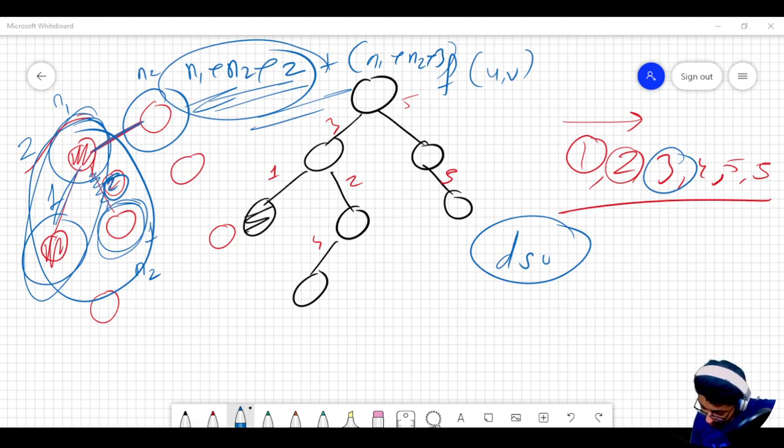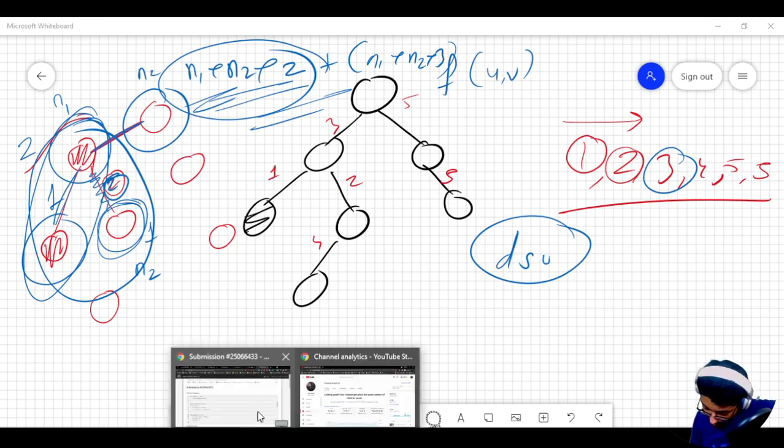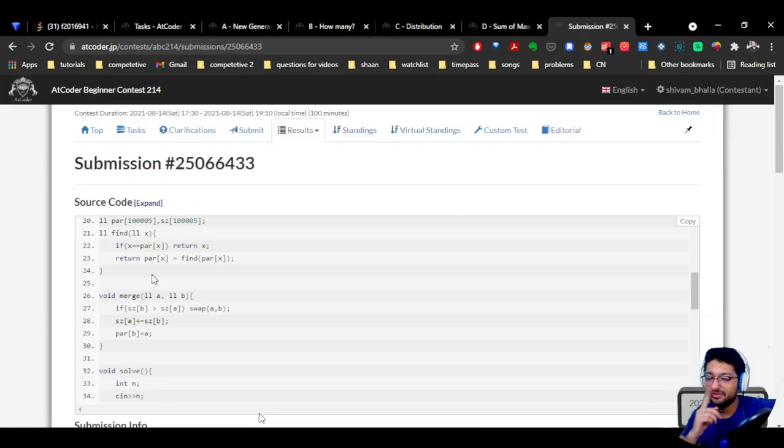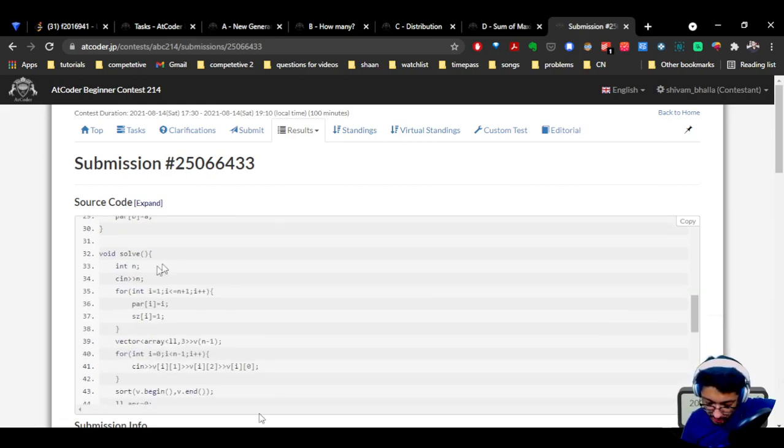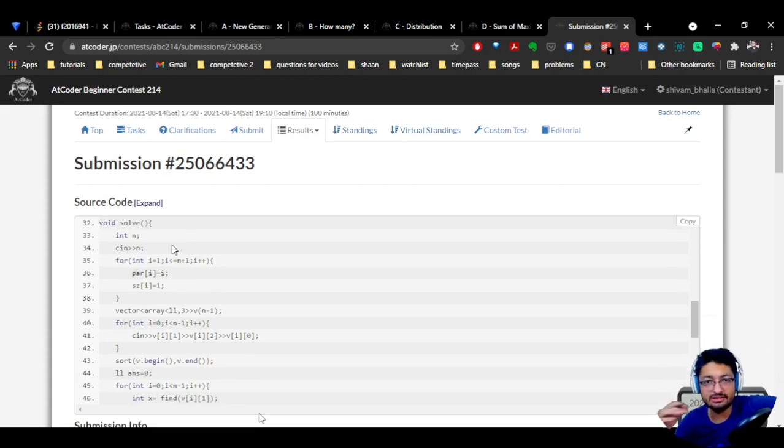So the first function finds the parent of any particular group, because you only talk about the parent. This is a recursive function, and this is the merging function to merge two particular groups. This is the solve function, in which we first initialize the parent equal to i. So every node is a parent to itself, and the size of every group is 1.